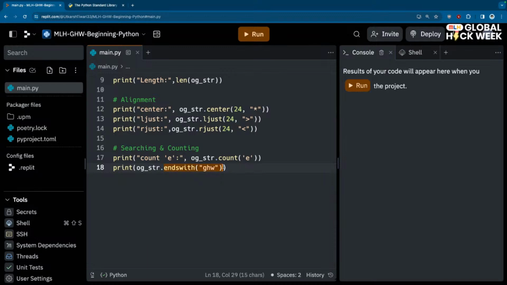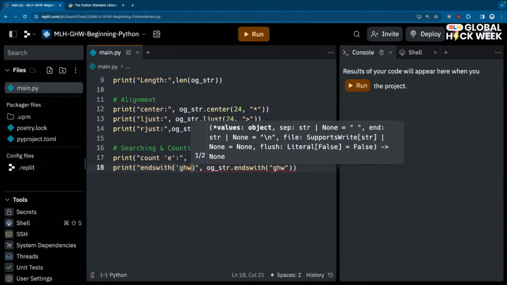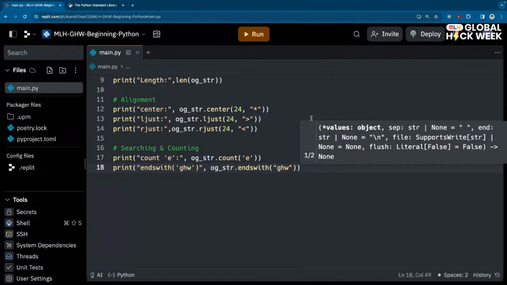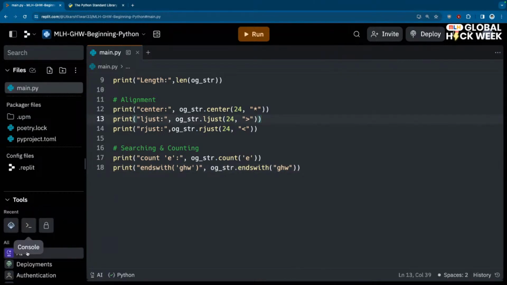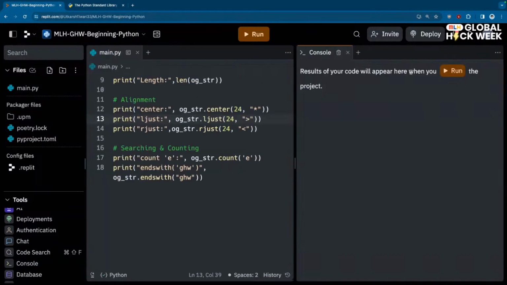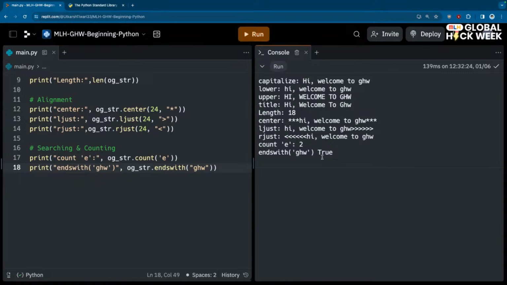Okay, coming back, ends with GHW. So this is ends with GHW, but now I need to make sure that this is single inverted. Remember? Because you cannot have two double inverted. Oops, I closed my console. So I'm going to find it from the left here, click on it, and then bring it on the side. I can also make this smaller a bit. Yeah, much better I feel. Okay, so cow ends with GHW. True.